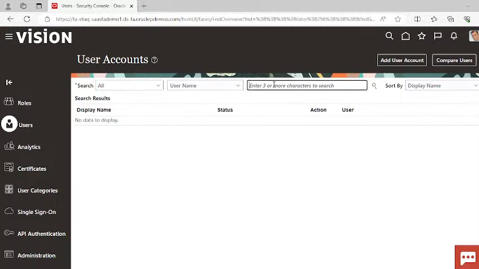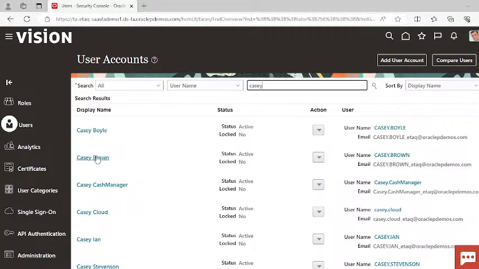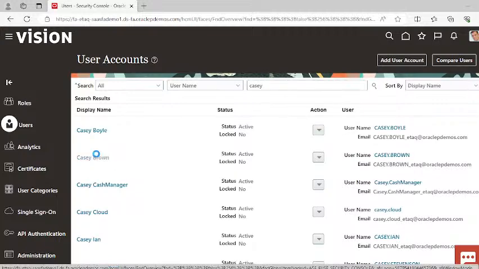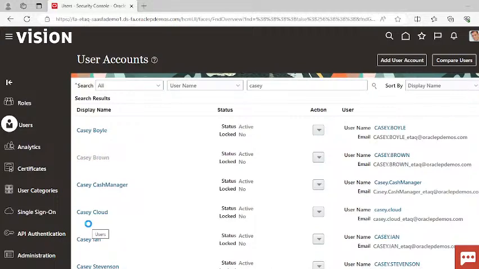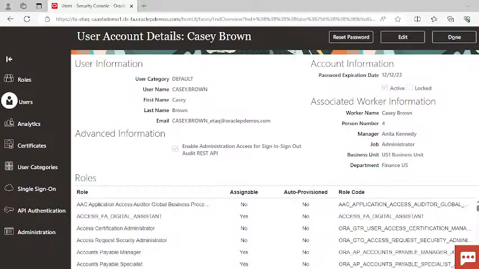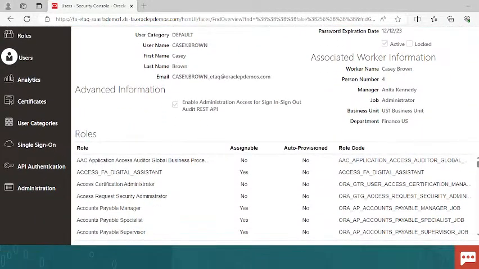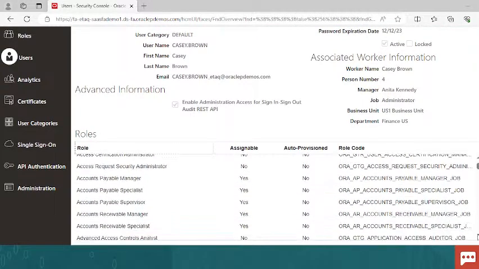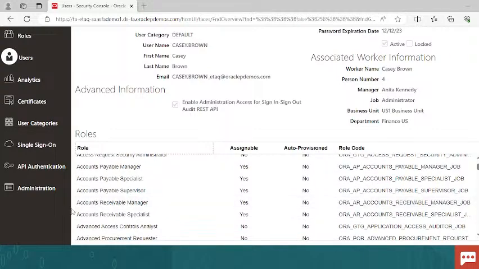Now search for the user account. I have logged in with KC Brown, so let's search with the user I have logged in with. Click on the display name. Now here we will search for the roles which are related to the account receivable module. You can see on the screen the account receivable manager role and the account receivable specialist role.